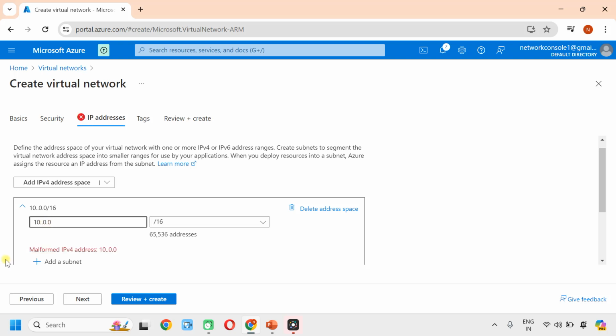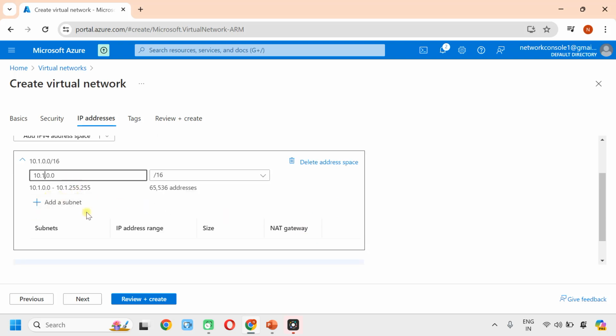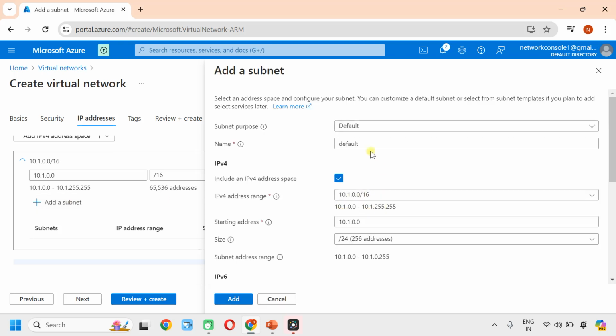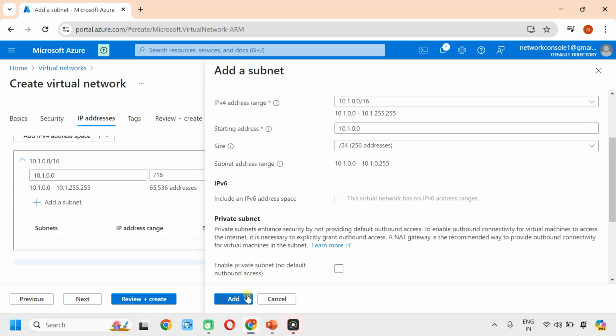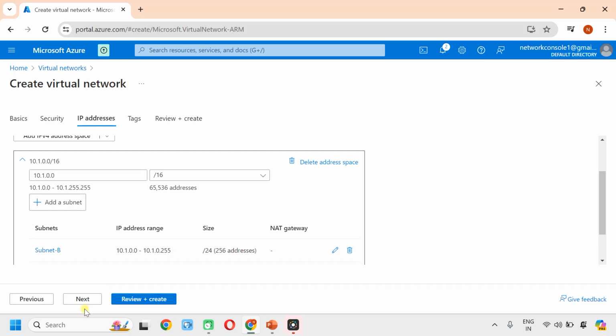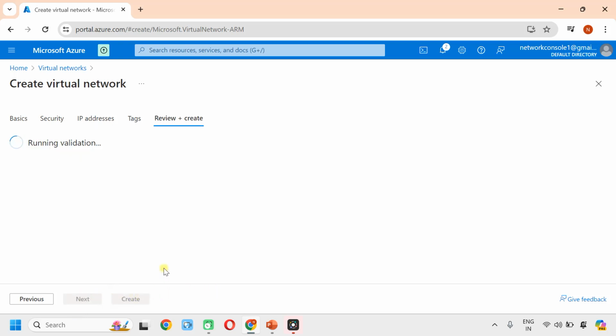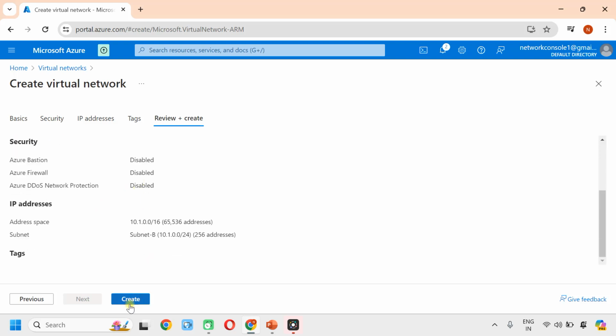Add address space. I mean, we can modify this or delete and re-add it because I need to add the subnet also. So we can even add that or modify that, but if I modify once, it will auto reflect here. And this is for subnet B. Okay, this is the address space for the VNet and this is the address space for the subnet. Okay, click on add. Next, click on review. Running validation done. Click on create.